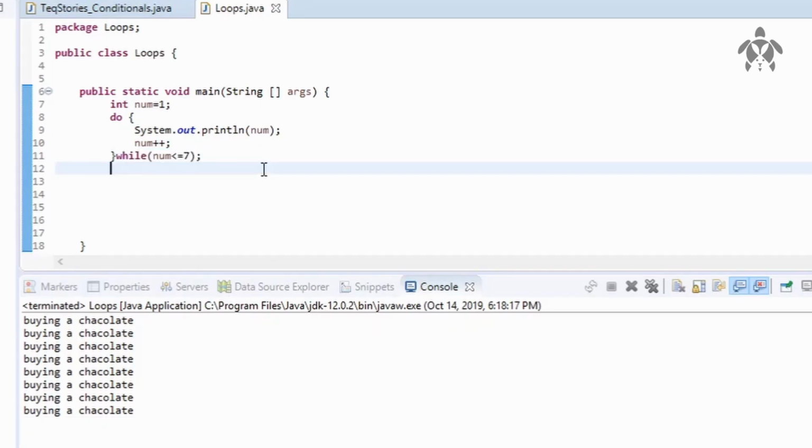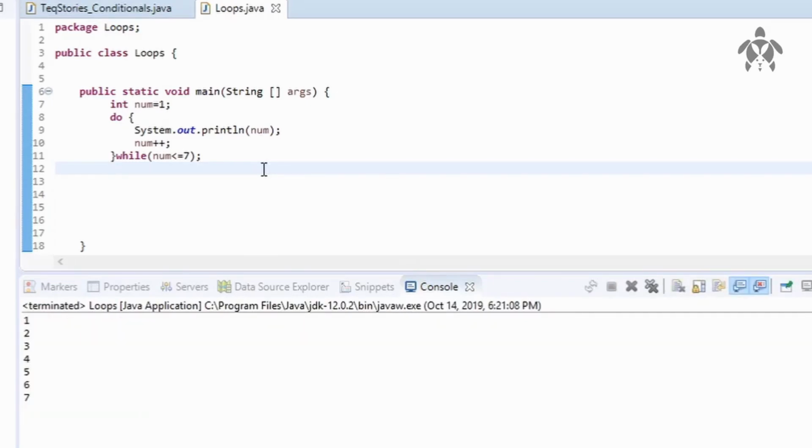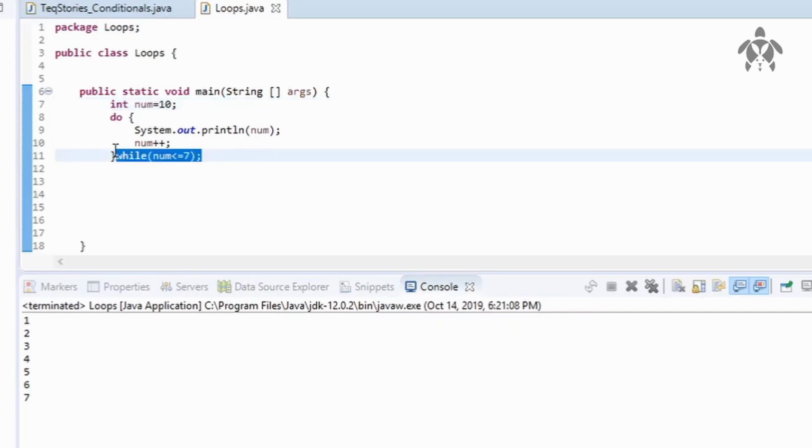So right now the value of num is 1, right? So I'll try to run the loop and it will print from 1 to 7. That is perfectly fine, correct? But the issue comes when you give the value of num to be 10. What if I give the value of num as 10? Now you will see this while loop where the condition is being checked. It is saying that as soon as the loop variable goes above 7, you have to stop the whole loop.